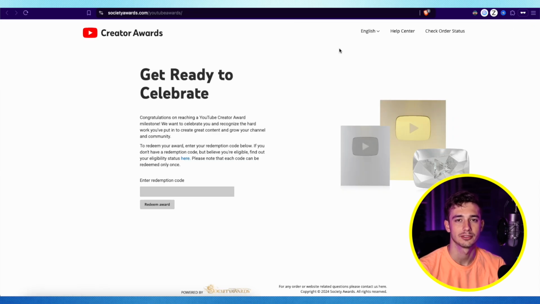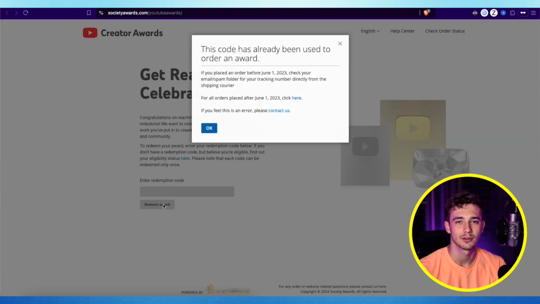You'll be redirected to the Creator Awards page. Here, paste the redemption code you just copied and click Redeem Award. In my case, I've already used my code, which is why it says this code has already been used to order an award. But the first time you do it, you'll be asked to fill out a form with your personal details, including where you want the play button to be shipped.